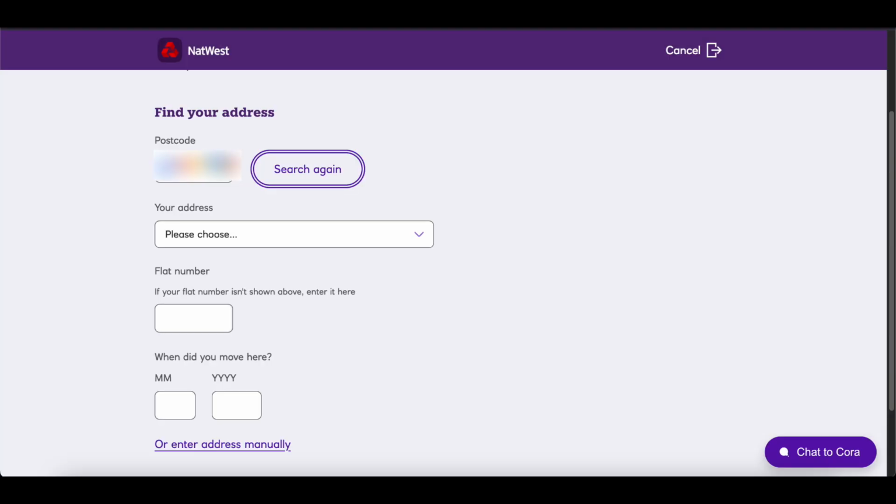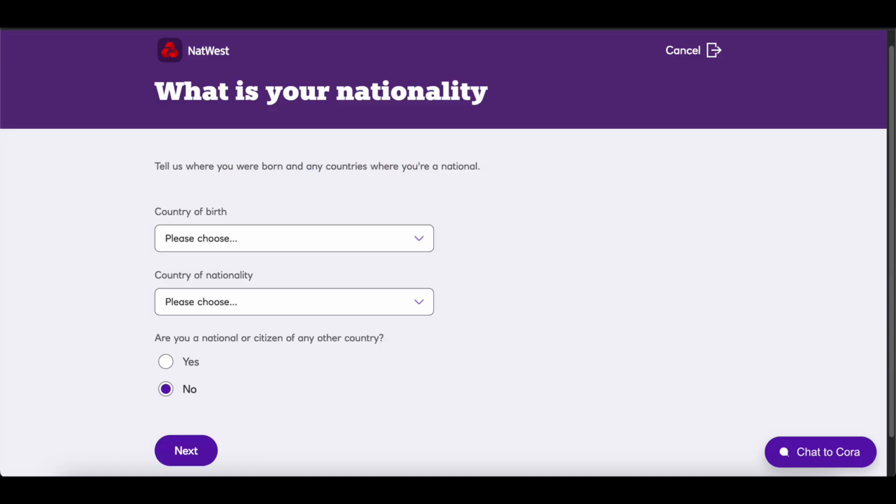Then on the second page, you'll just need to fill in the details of where you live. So you can go ahead and search for your postcode right here. Then once you've entered your postcode, you can use the drop-down menu to search for your address, and then add the move-in date at the bottom here. Then once you've done that, you'll be brought through to the next page where you'll just need to fill in your country of birth along with your nationality.